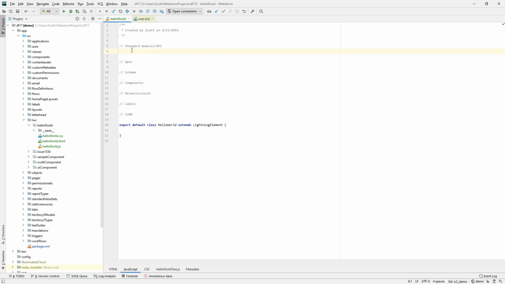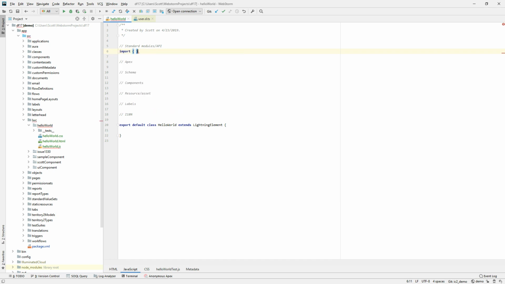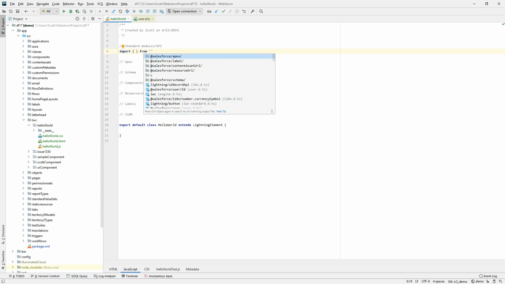You get access to this through ES6 imports. So in this case, we're creating this component. It extends Lightning element. We need to actually import that. So the way we would normally do that is we type import. We're going to actually do that in an import list. We'd say from and either do a double quoted or single quoted string, some type of string literal. And now we would actually say where we're importing from.